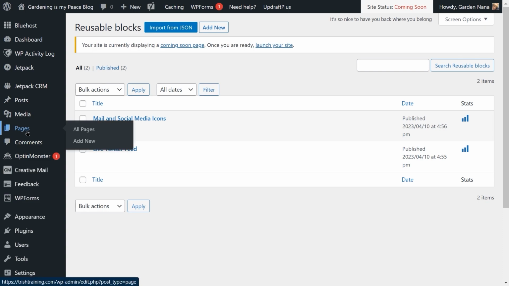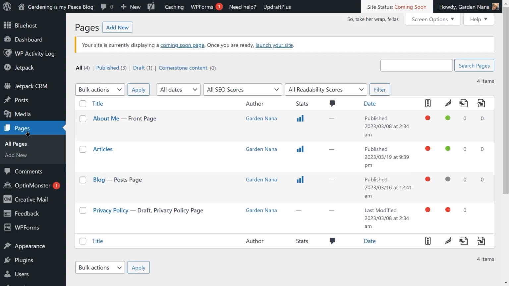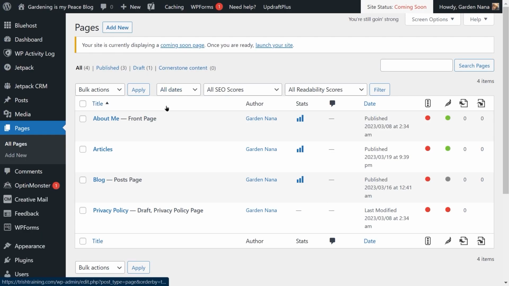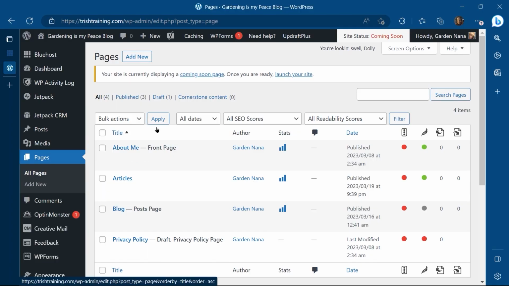Now, let's go back to Pages. So now what I'm going to have you do is go back and view your About Me page and test all of your social media icons in the social icon block to make sure they're going to where they need to be and that they're opening in a different tab. So now that you've tested your About Me social media icons, let's go to edit our articles page.